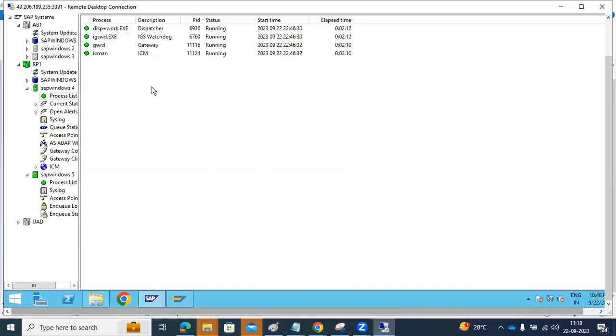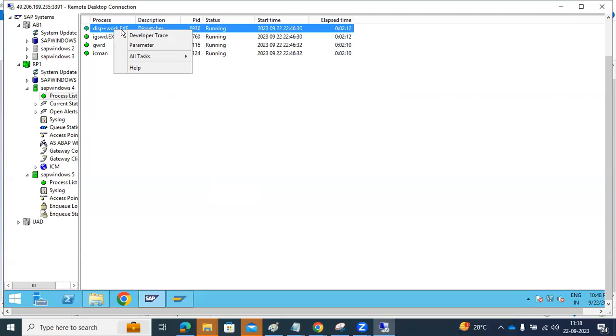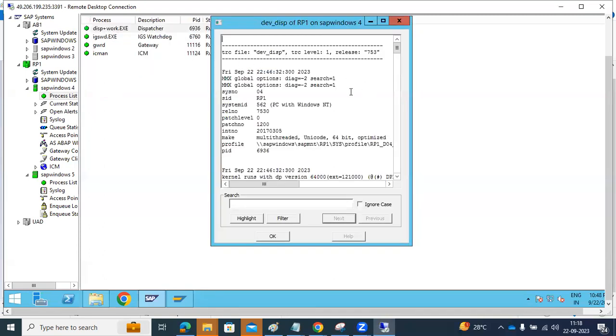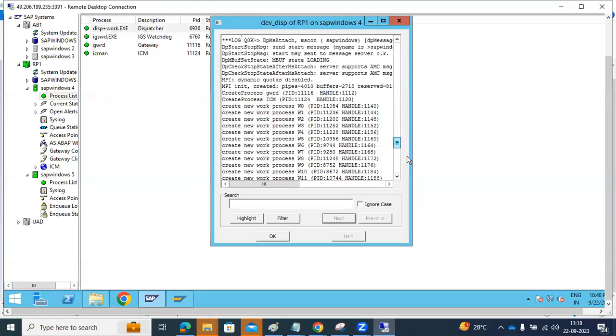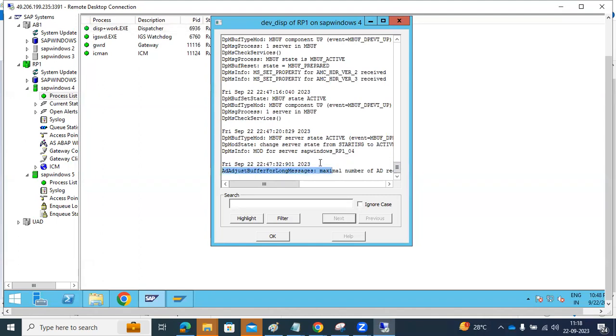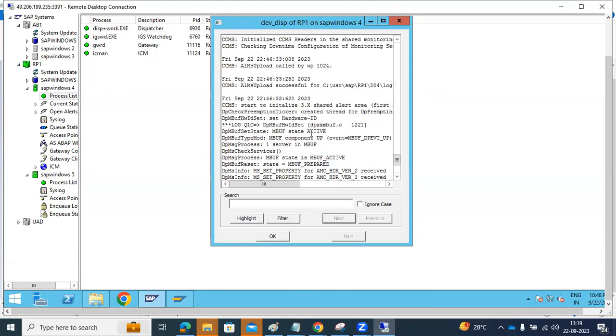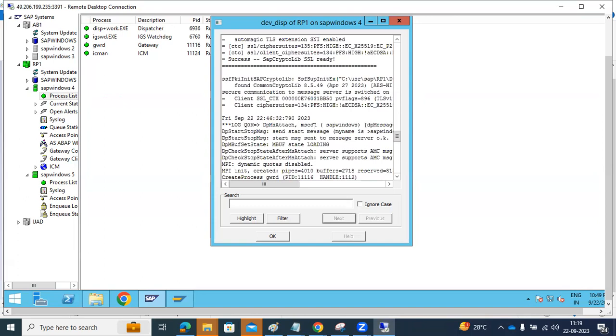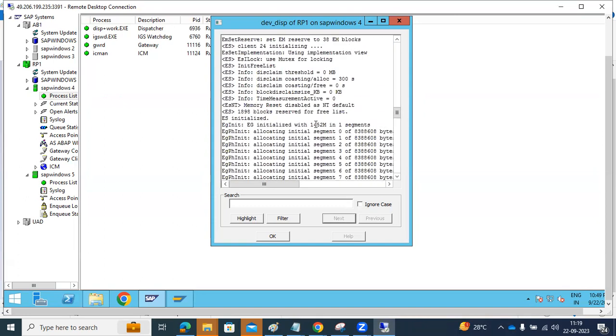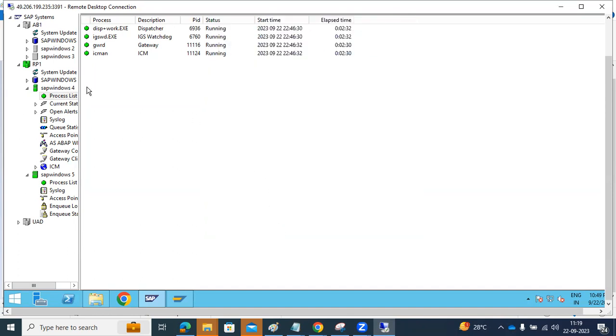Okay, when the dispatcher is not starting, we need to check the logs. Why is it not starting? Whether the dispatcher is waiting for something, or whether the maximum terminal is reached. Because the dispatcher will create the work processes. So if the dispatcher has not started, it means work processes are not created. Even though it created the work processes, it is started, everything is started.